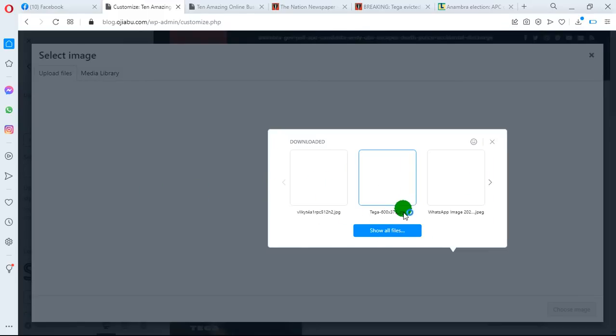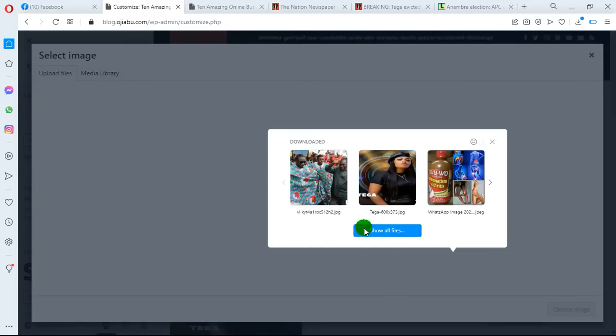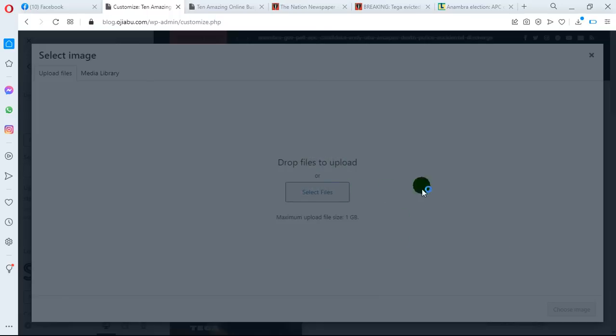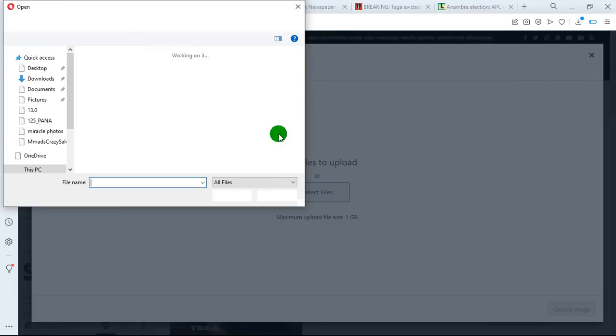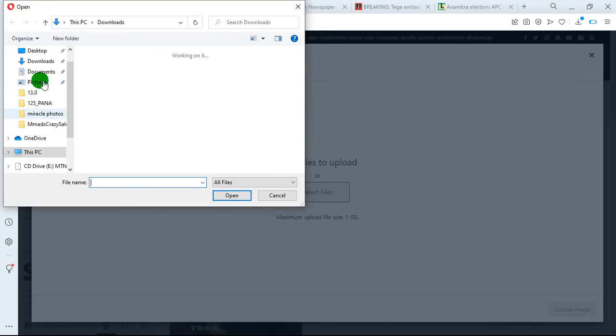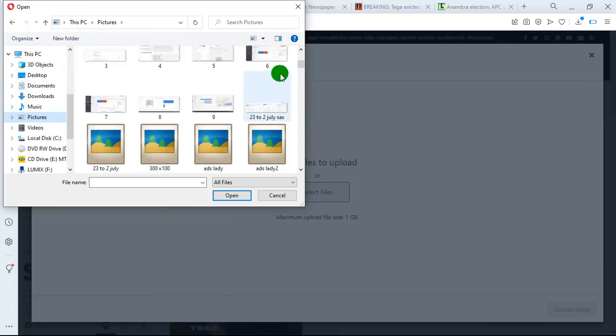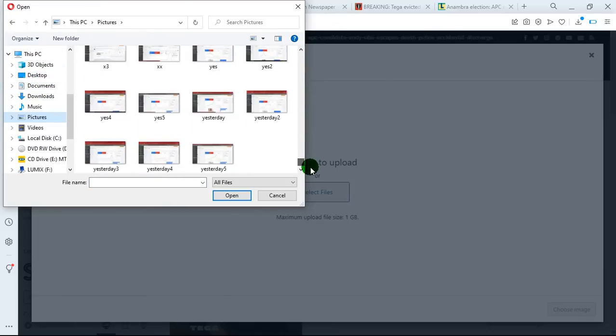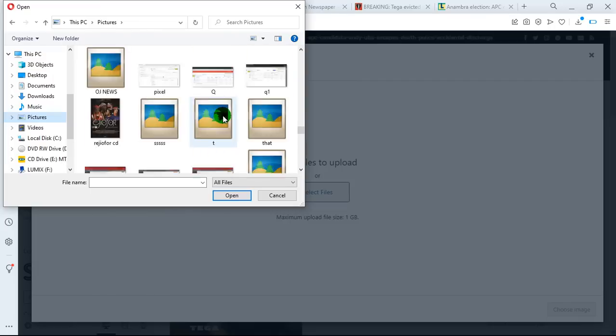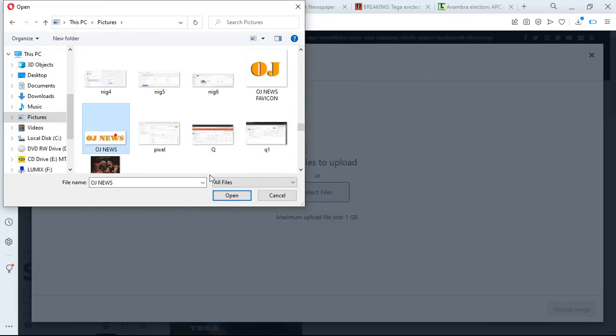So okay, now we'll go to our pictures, right? So I'll go to our pictures and look for our OJ. Okay, OJ News, open, choose image, right? Choose image. Automatically stuff is going to change, right? This stuff is going to change now.